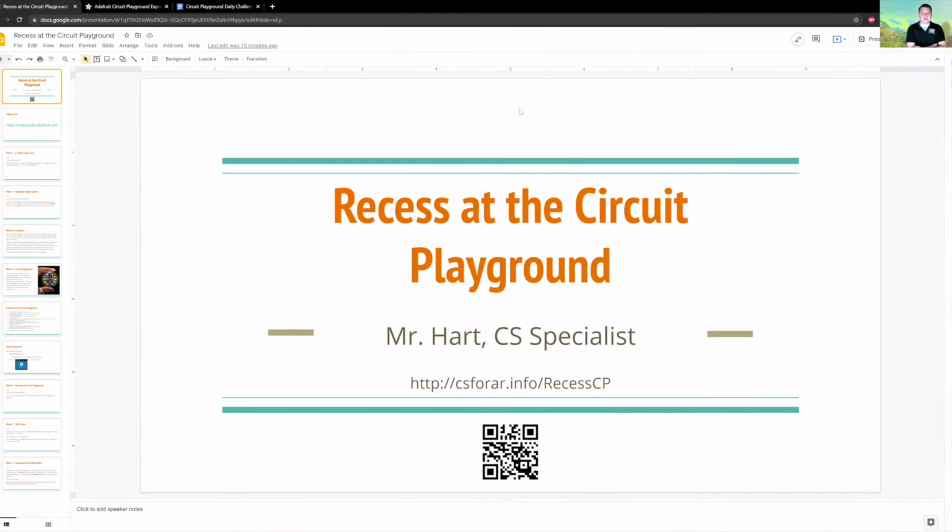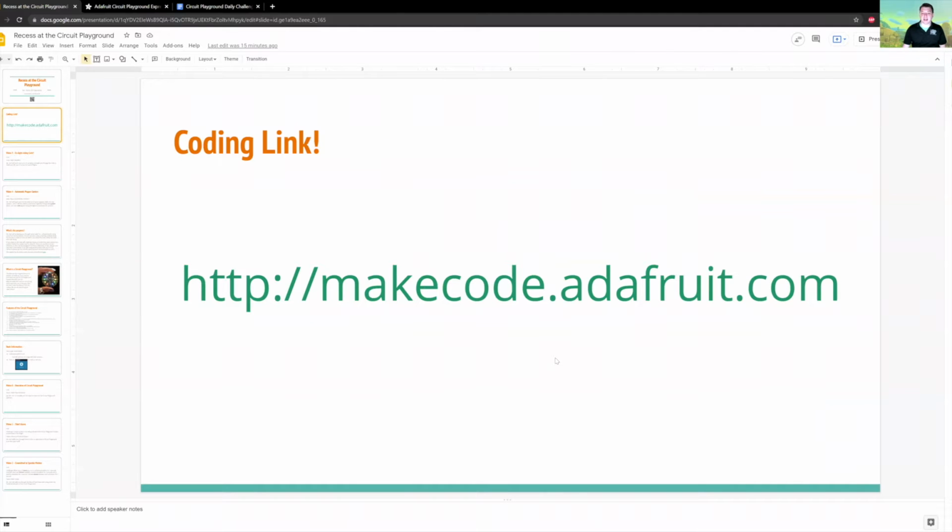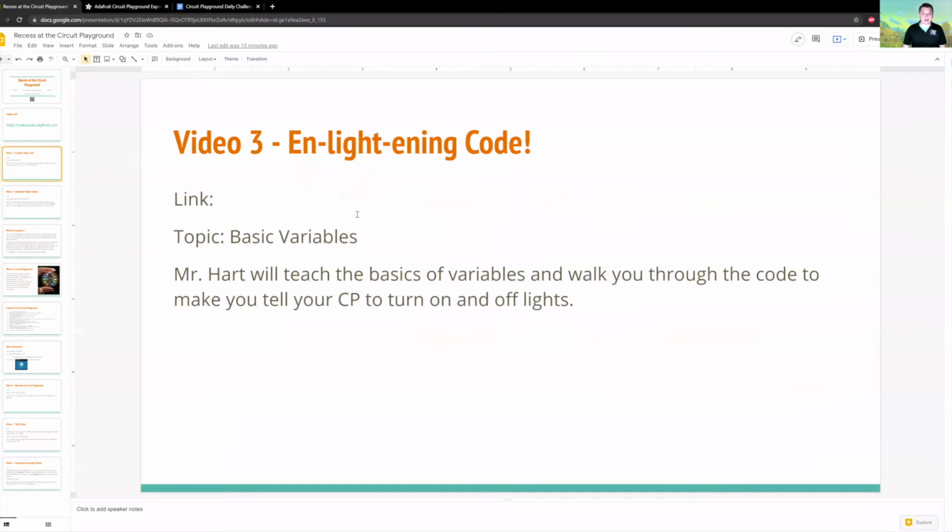Hello, this is Mr. Hart with another episode of Recess at the Circuit Playground. If you would like to get the document we're working from, you can find it here or by scanning this QR code. We will be working in the coding environment at Adafruit's website, makecode.adafruit.com. In today's episode, we will be talking about variables. And we're going to do something really basic, but very easy and very fun.